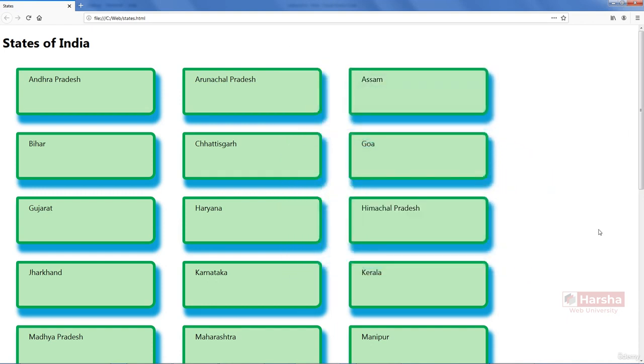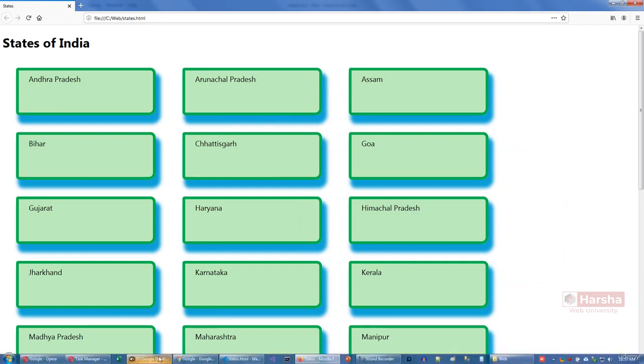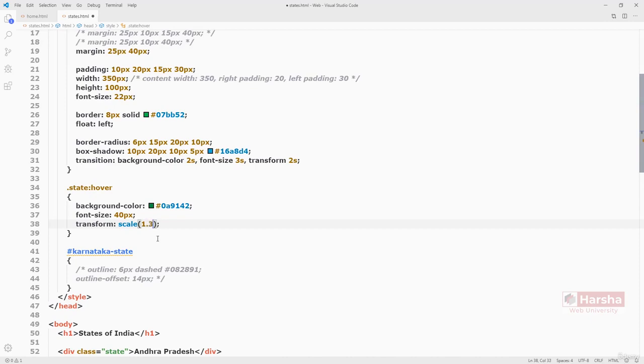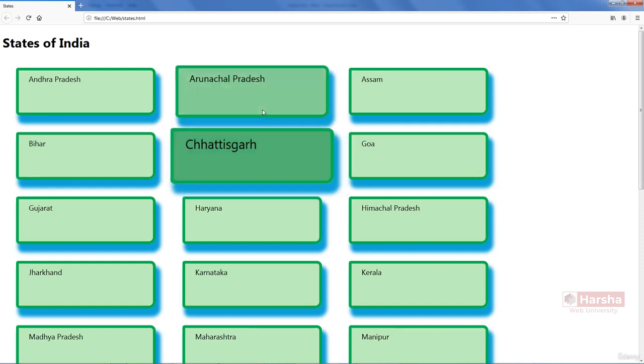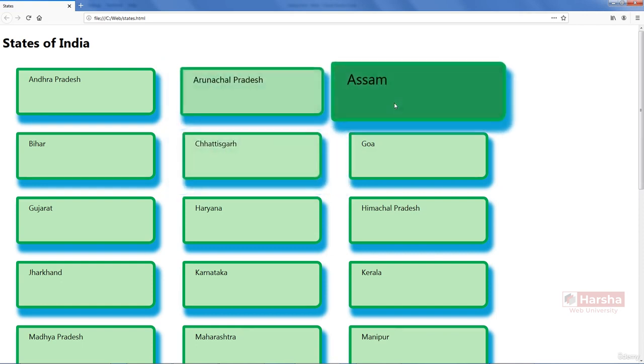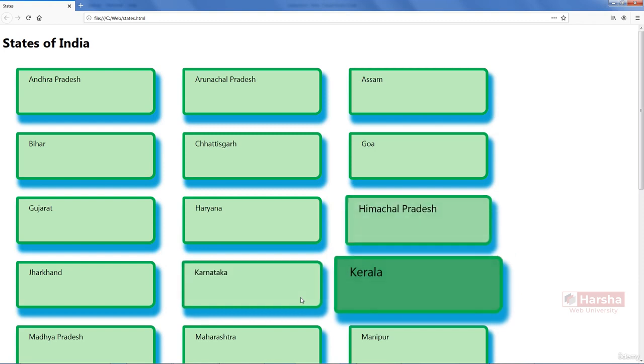You can change the size of the element by changing the scale value. For example, I am going to make it as 1.3, that is 130%. Now try again. It is 130%. That is when you place the mouse pointer on the element.